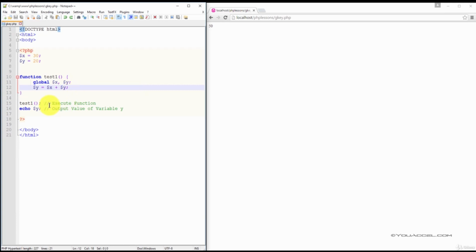So we'll go ahead and execute this function by calling function test1, and also by outputting the new value of variable y, which we know should be 50, which is 30 plus 20. So we can see in our web browser that 50 is in fact outputted. So the global keyword has worked for its purpose.